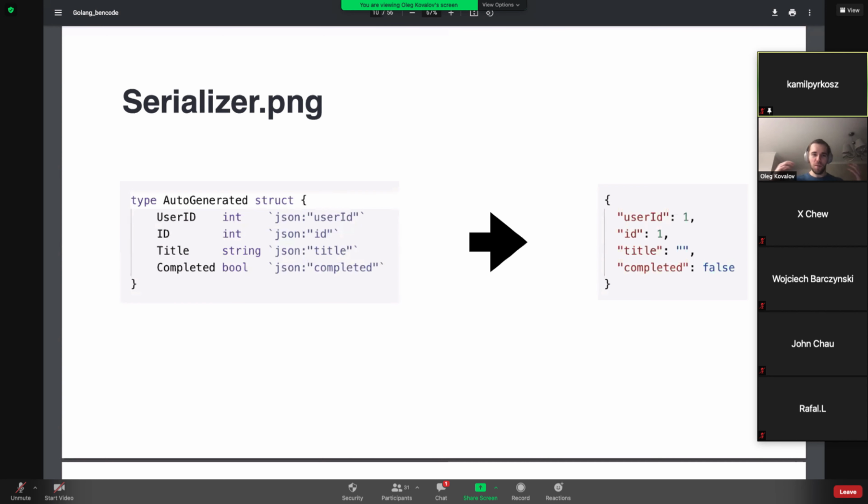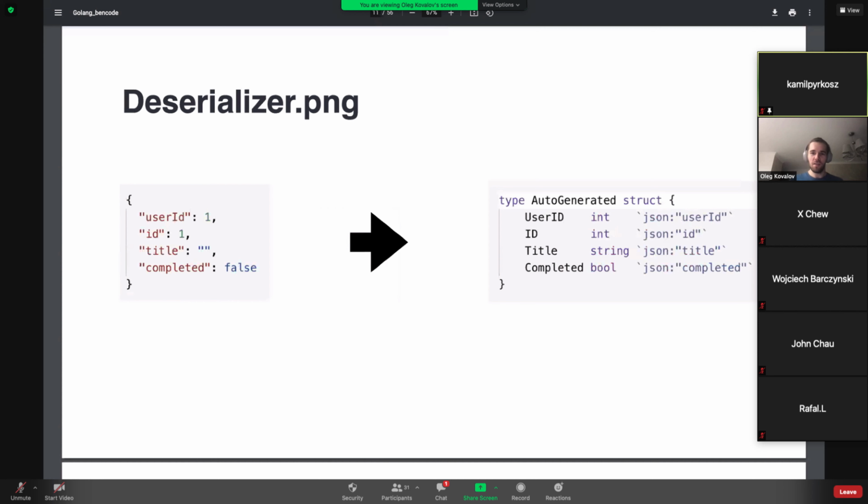A serializer in one picture is basically: we have some data. We have an object in our heap in Go, and we're just writing it in some format. So here it's JSON, but it can be anything else. And as you might guess, the deserializer is the reverse process. We just need to pick up JSON in this example and map it to some structure, and basically write the user ID from the left to the user ID on the right. And yeah, as simple as it can be.